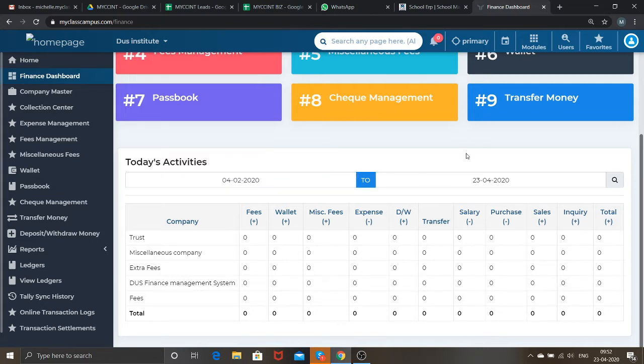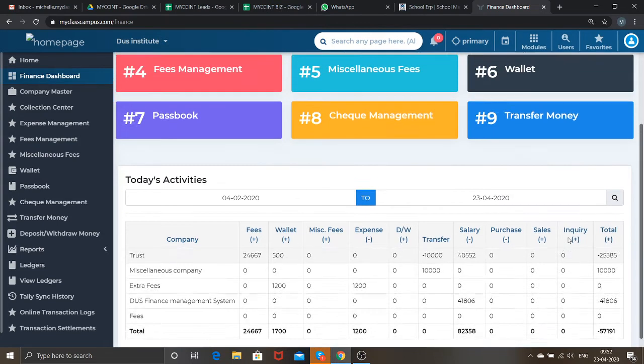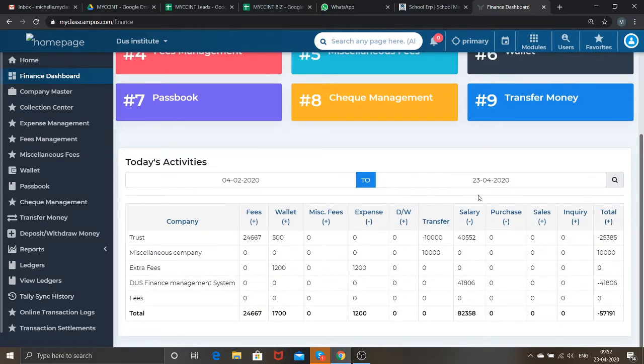from which day to which day you need the data, and it can be searched, and the whole data of the finance will be shown company wise, whether it is a transaction in the fees, wallet, miscellaneous fees, expense, a transfer of money, a transfer for salary, purchase, sales, inquiry, and then comes the total. So in the first finance dashboard itself, you can have a total summary of how the expense or the finance of your school or institute is going, and you can have a total data of what's going on.